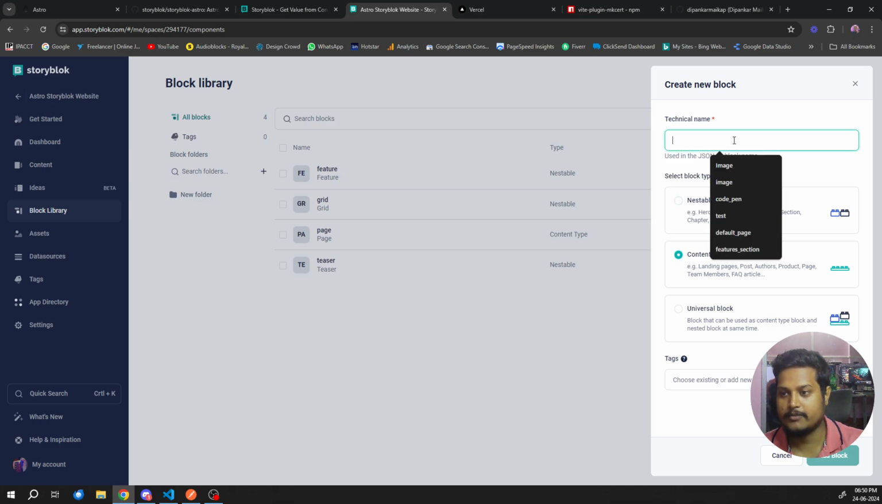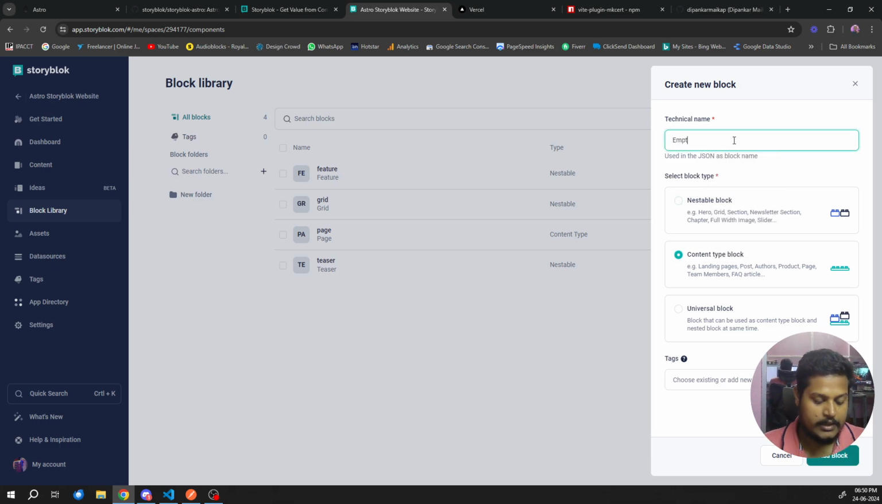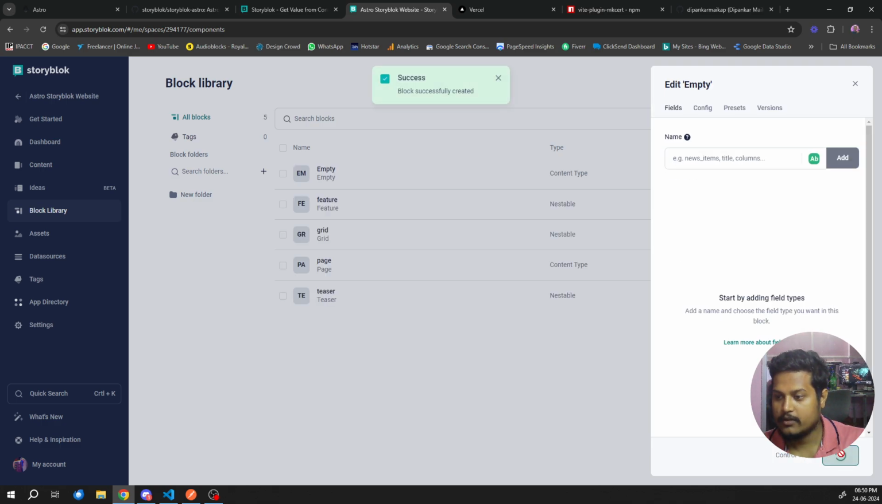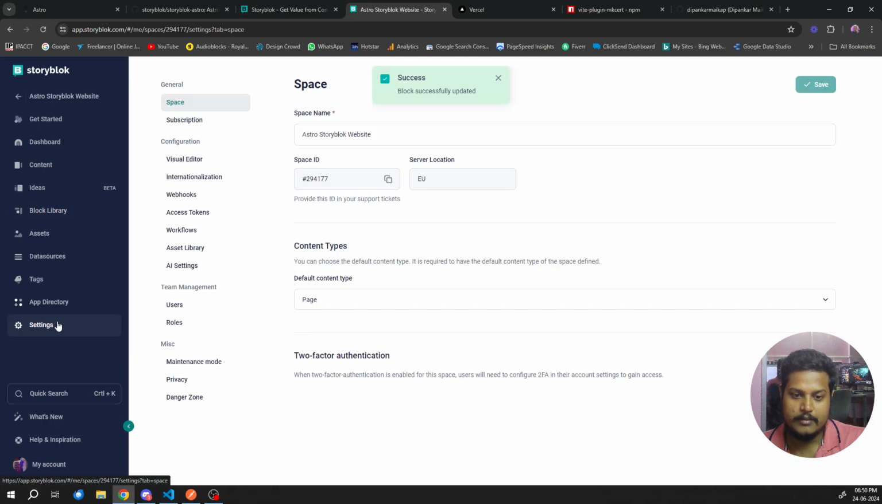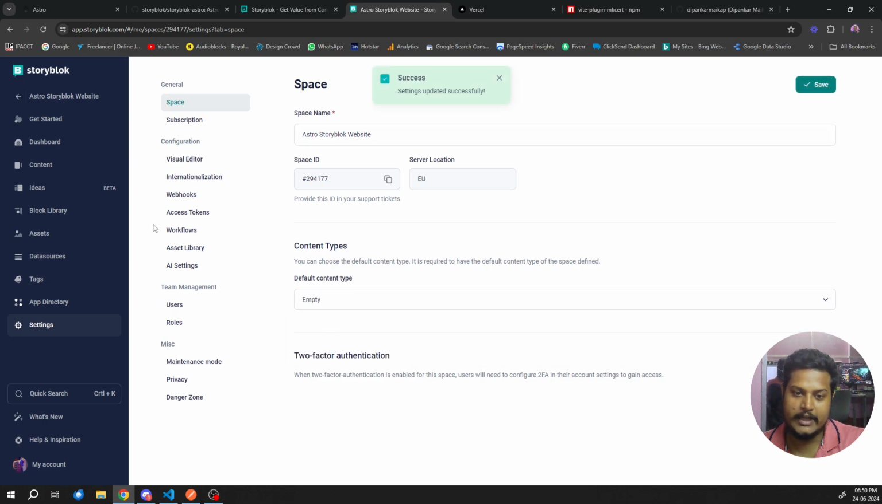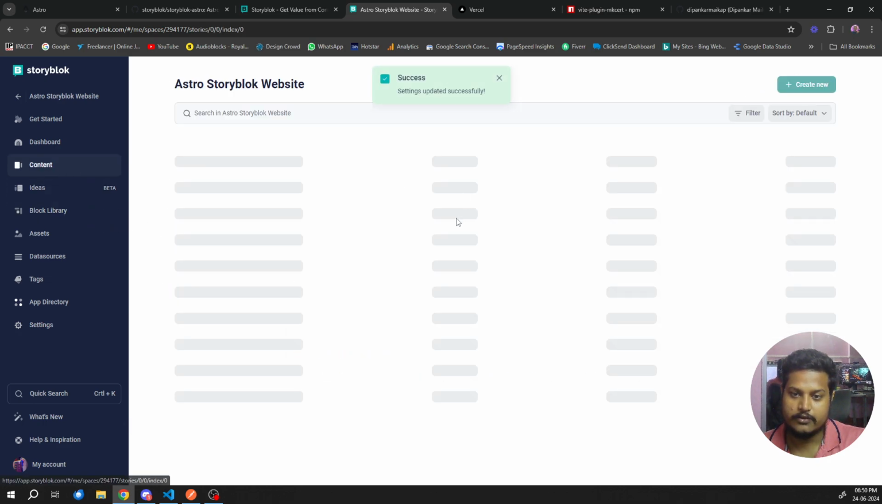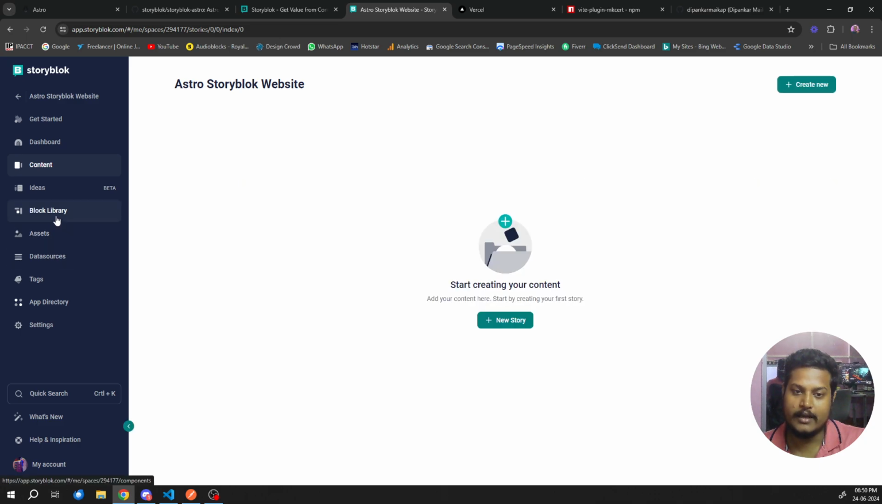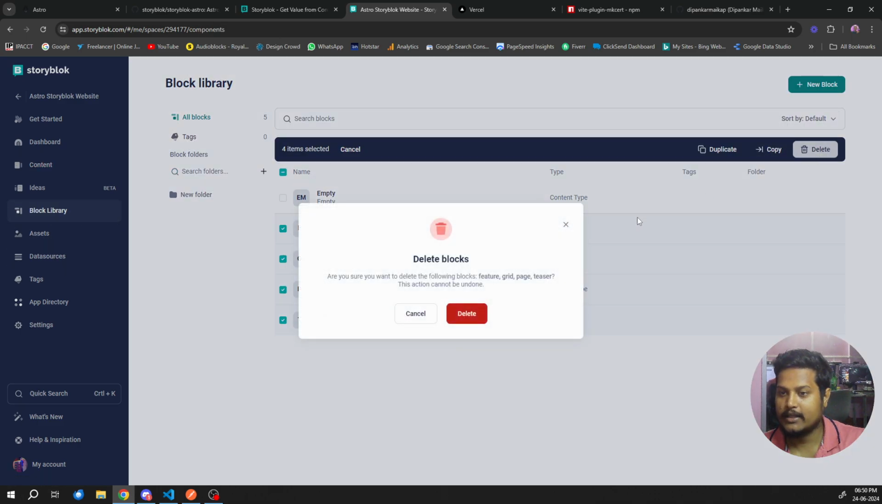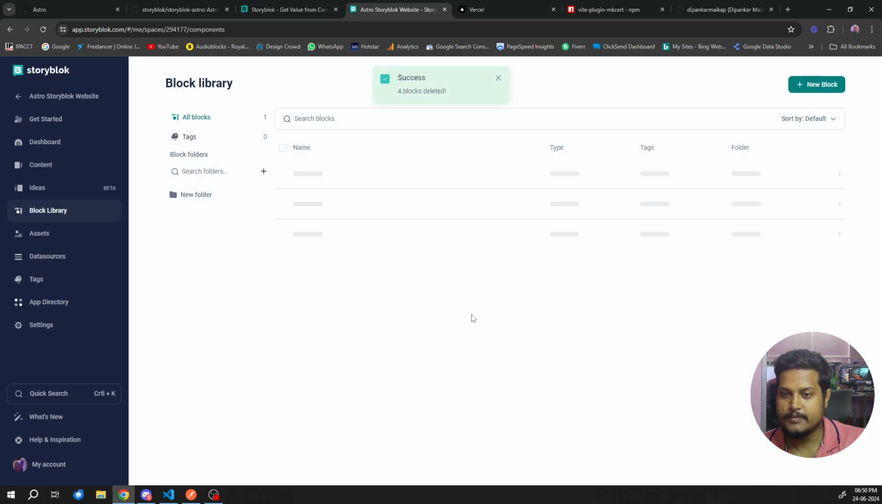But before any of this, let me create an empty block. There is nothing in it, because in the settings we do have a default content type set to page, otherwise that's going to create an error. So I'm going to select everything other than the empty one and delete. So theoretically it's now almost empty. There is nothing here at all.